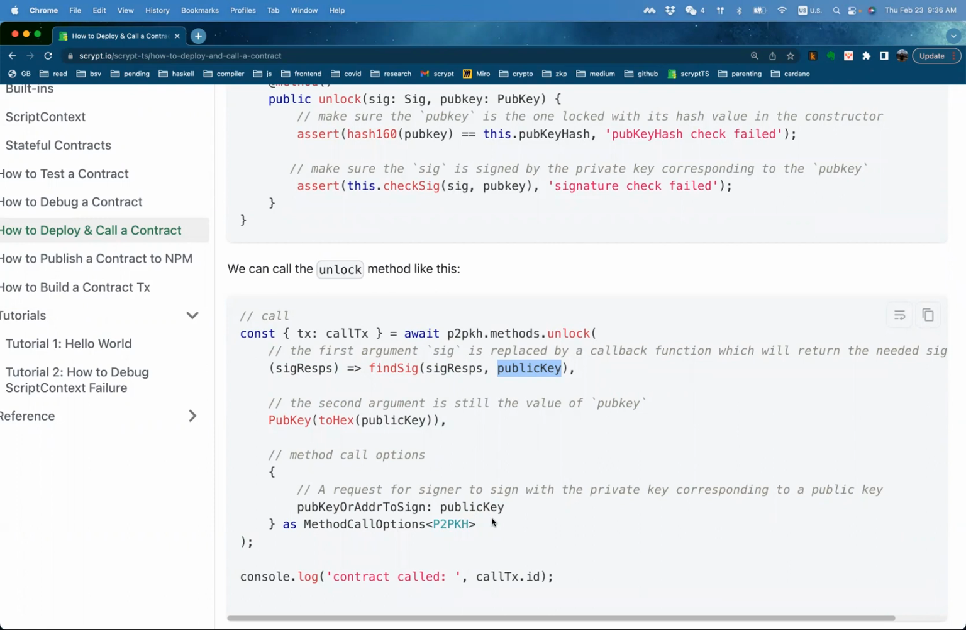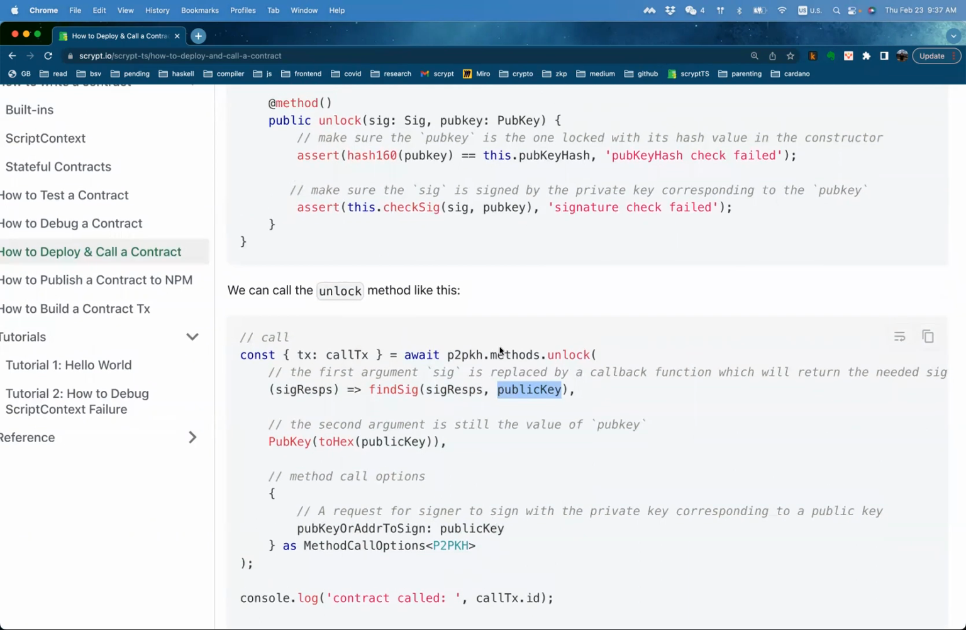Okay. So if you forget what I just said, just remember one message, it's actually simple. You can ask me why if you want, but anytime you need a signature when you're calling a method, you first specify in the options parameter which public key or address to sign. Once you have this, you provide a callback wherever you need a signature. In the callback is all the signatures you requested, and out of all these signatures, you just find the one you need to plug in.